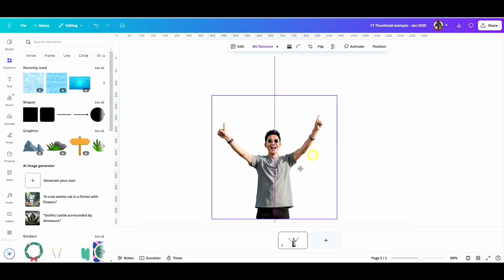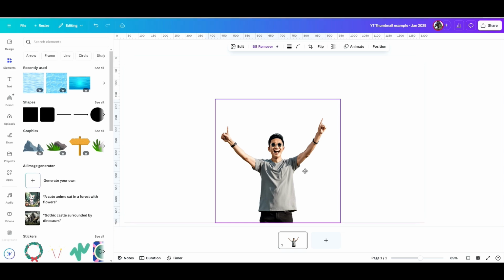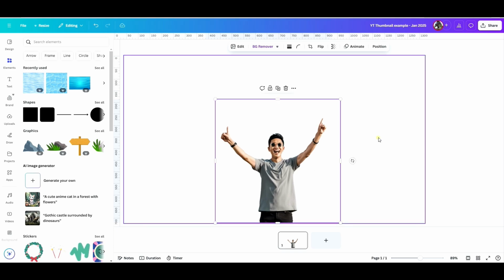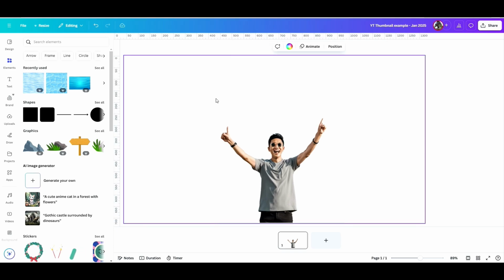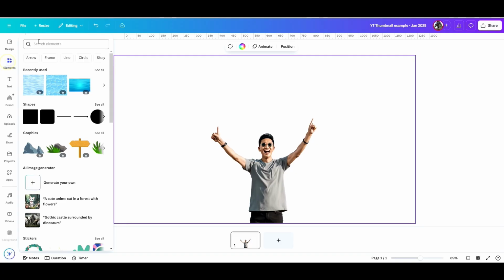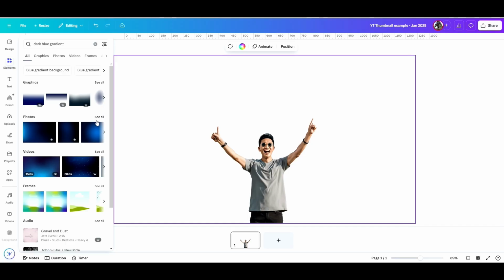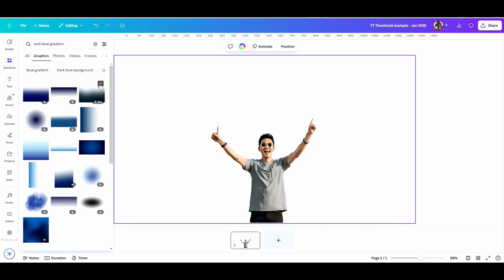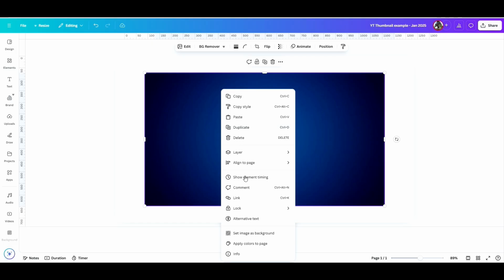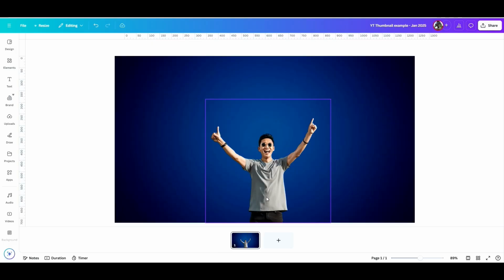And so this will kind of be the basis for my thumbnail here. This is one of the center points here. I don't want this white background, so in elements, I'm going to put maybe a dark blue gradient. I always like that background. I'm going to see all the different graphics that they have here. I like this one. I'm going to right click, set image as background.